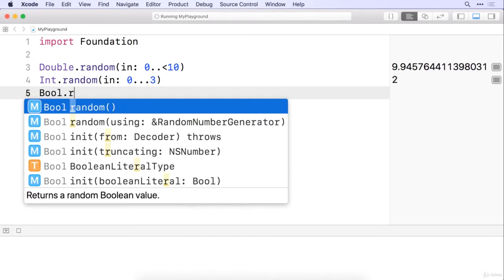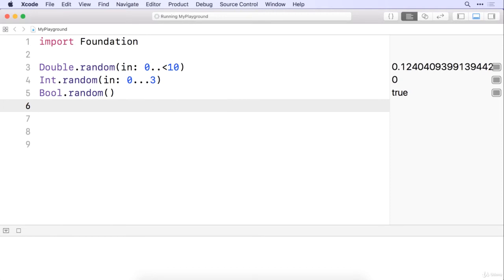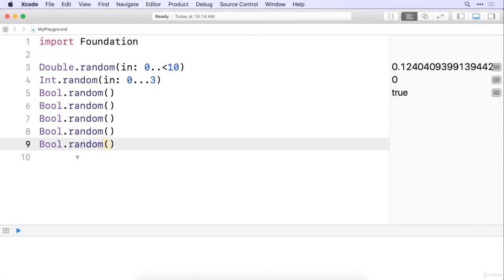All you do is say bool.random. You don't have to specify a range because it's only a yes or a no. And so you can see we get that. And let's do the same thing where we copy and paste this a few times. Look at that, true, false, it's going back and forth there.